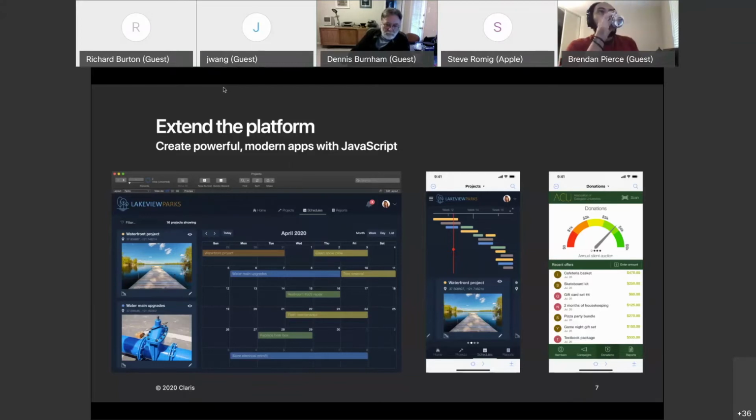So with Claris FileMaker 19, you can deliver on the expectations of reliable custom apps, but also, adding on top of that, meeting new standards of visualization and capabilities your customers have been asking for. So on the screen right now are just 3 examples of what is possible now with JavaScript support in FileMaker 19.